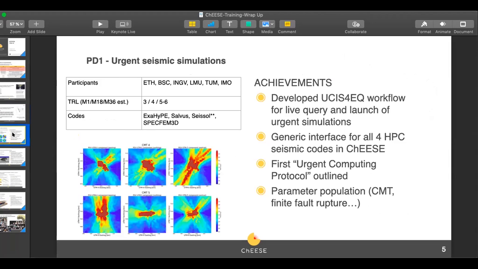And I think I just put it in another order just to show which science questions we are addressing in the project with each of these codes. So there's something called Pilot Demonstrator 1, urgent seismic simulations. Anu also had a slide. It's led by ETH Zurich and by Marta, who joined here. And it's really about running computational seismology forward simulations based on point sources rapidly after an event happened.